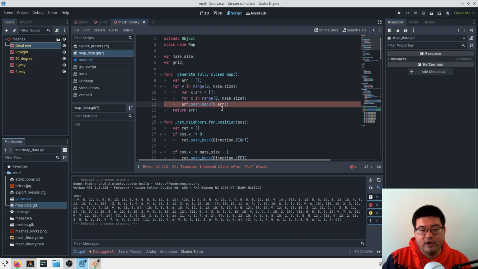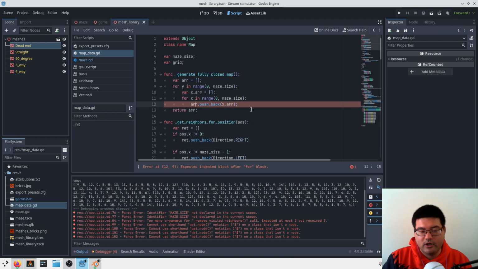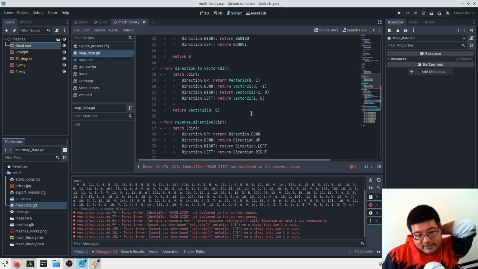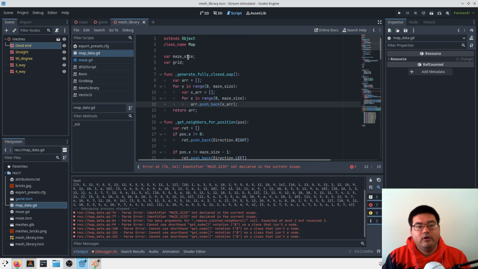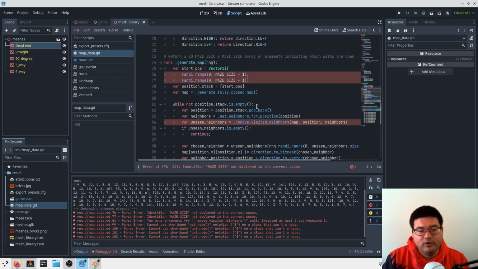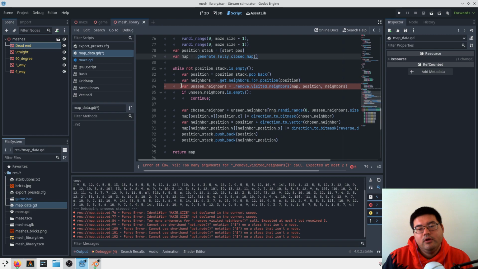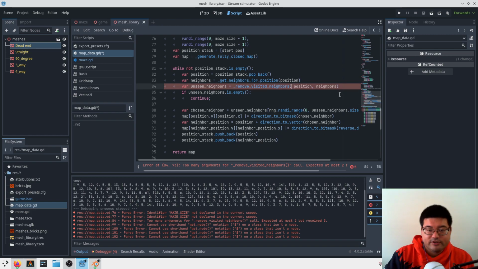What doesn't it like here? Expected indented block after 4. Sure, I just accidentally deleted it, I guess. Identifier maze size not found. Okay, well, that's now a member variable instead of a constant. Or I guess a member... I don't know, however we want to say it. This now doesn't need this parameter.